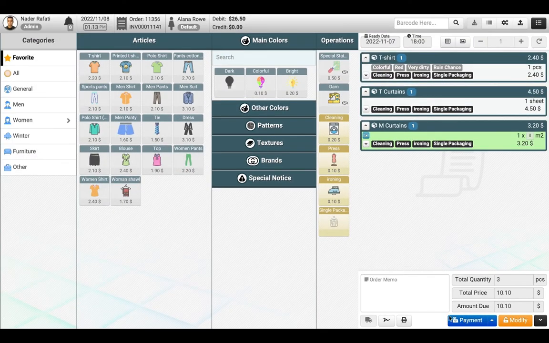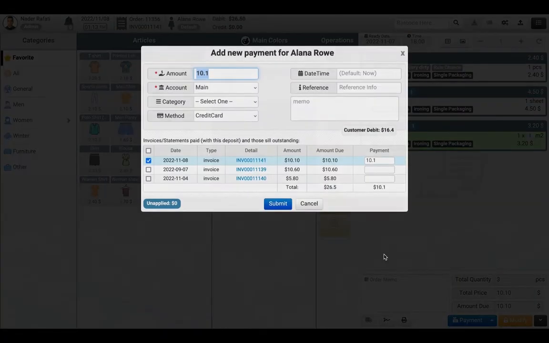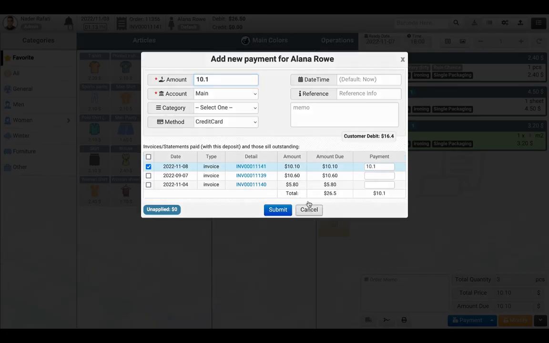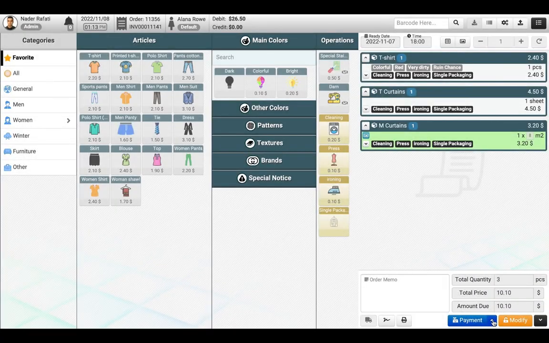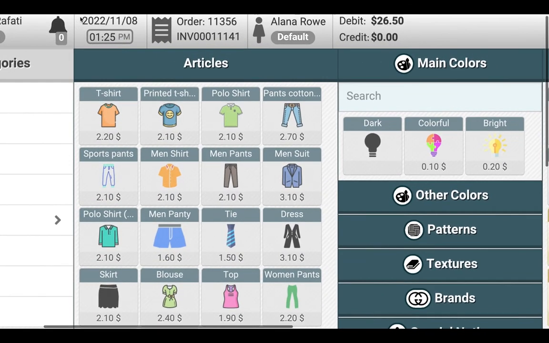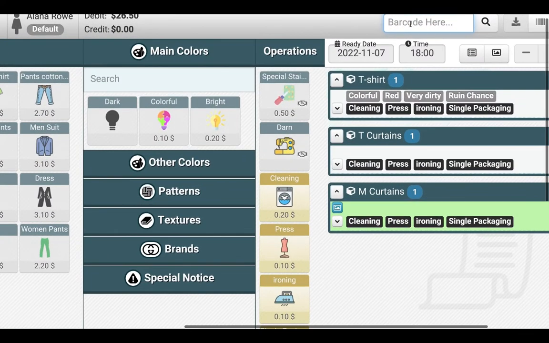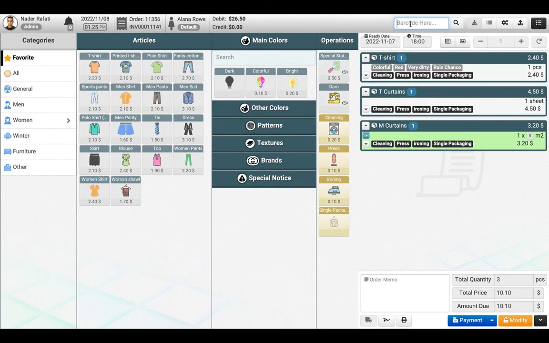Payment button is a shortcut to accounting module where you can add payment to the order, review payment history, and even pay previous orders. Other transactions including discount, credit, refund, or recompense are also supported. The top navigation bar includes a customer summary, debit and credit, and a barcode box that is also useful to perform commands. For example, switching between orders or adding new items.